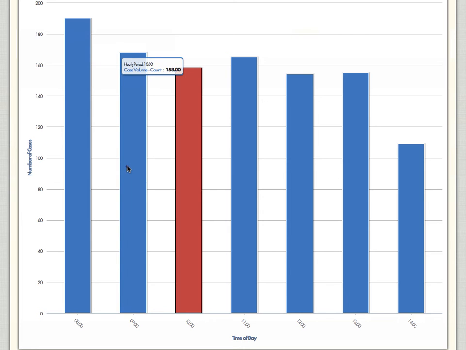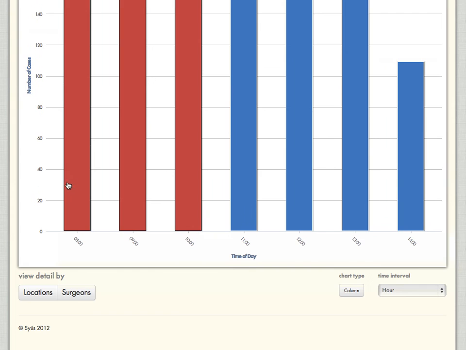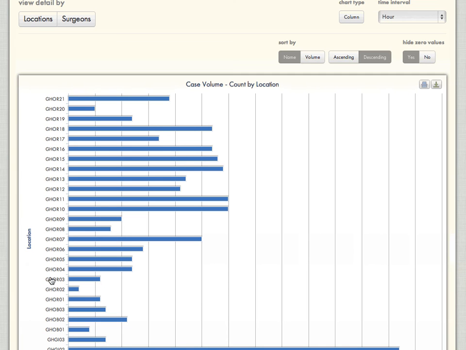By highlighting a column, you can see how many cases are in that particular time interval. To drill further into this data, you can see how case count is distributed among surgeons or locations.